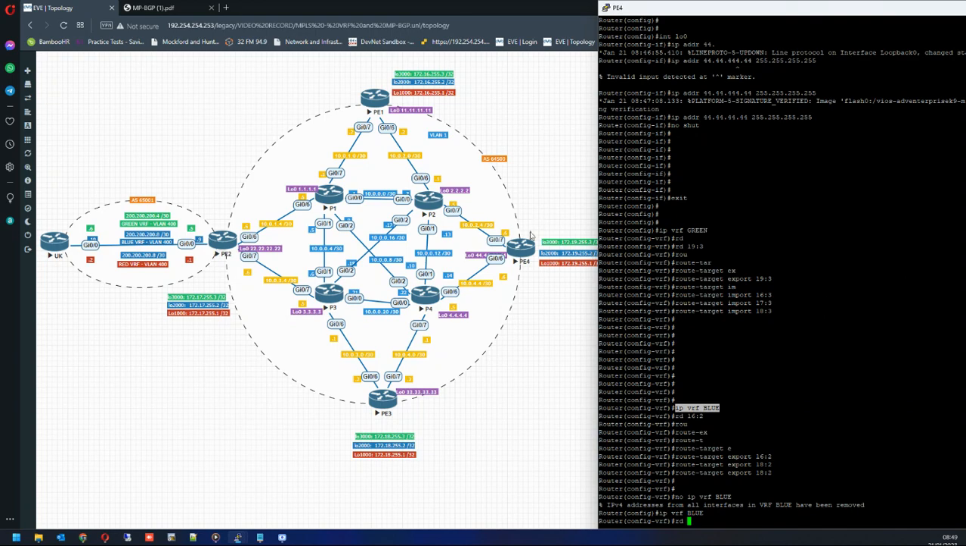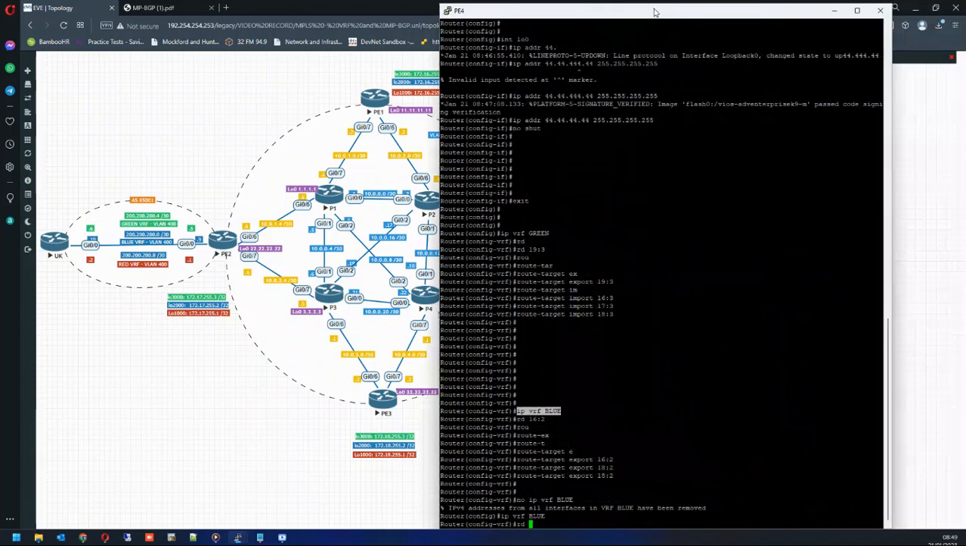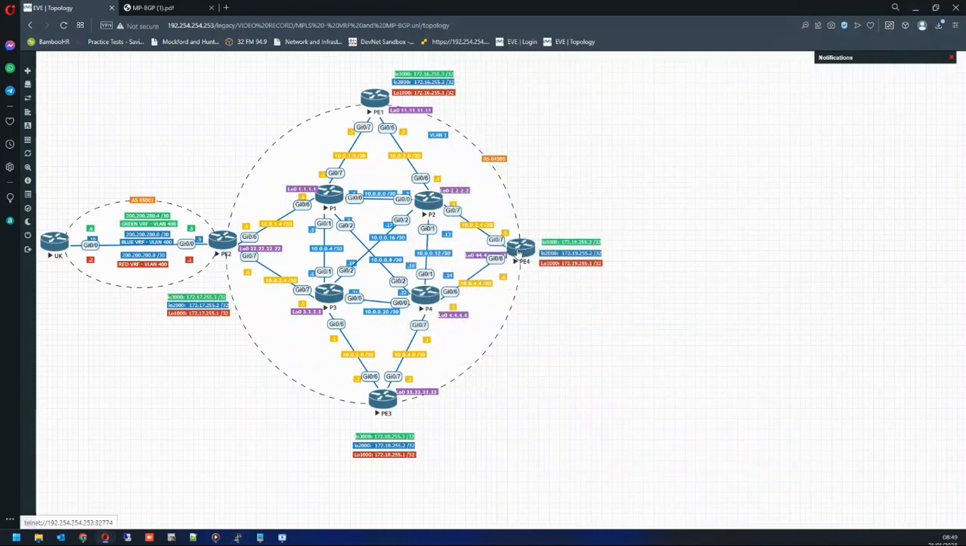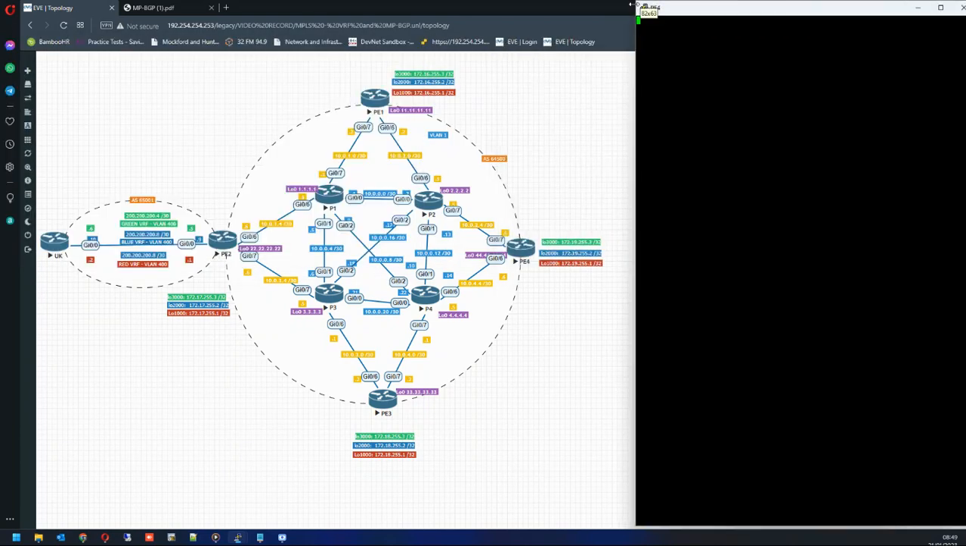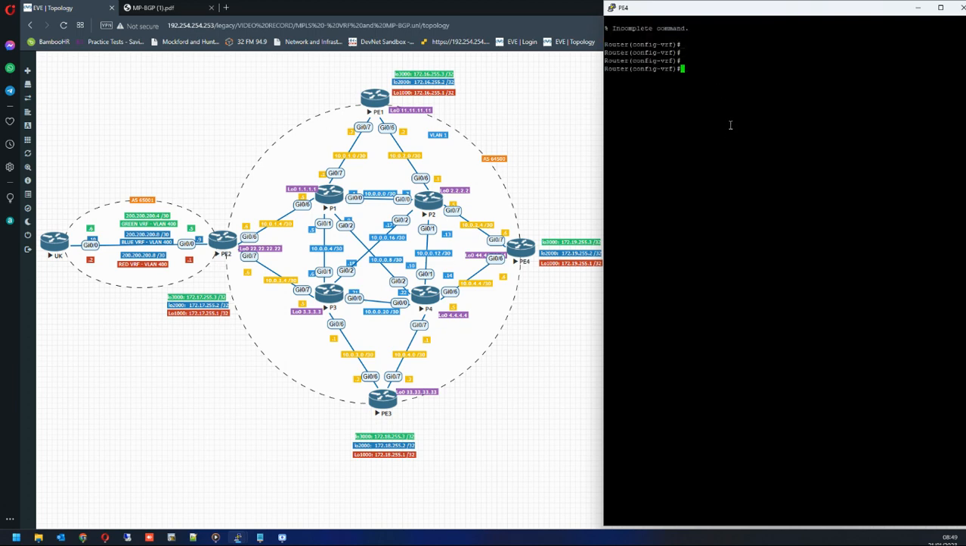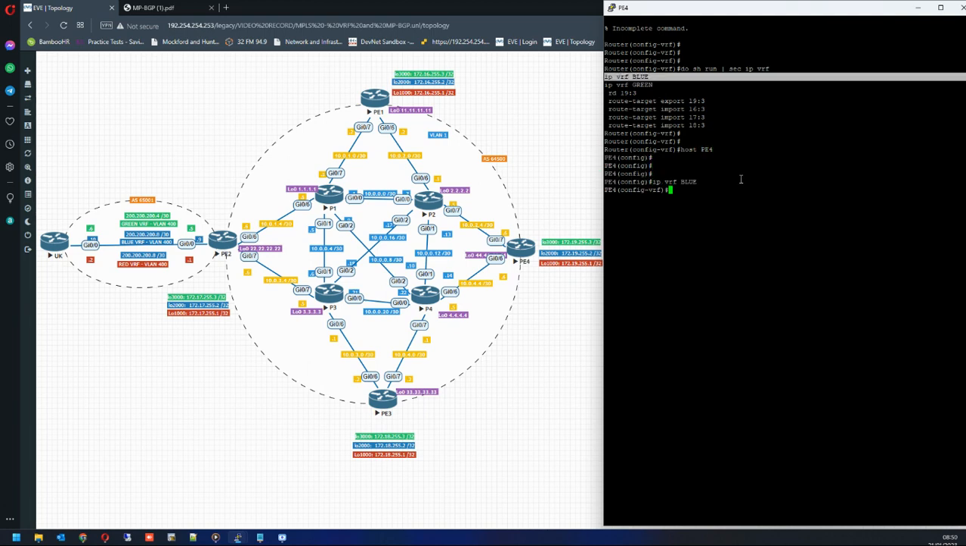Route distinguisher, where am I? I think I'm here. Show run section IP VRF. Okay, so I'm configuring blue. I'm just going to configure the host name to make it easier for me. So I'm here. Route distinguisher is going to be 19:2.